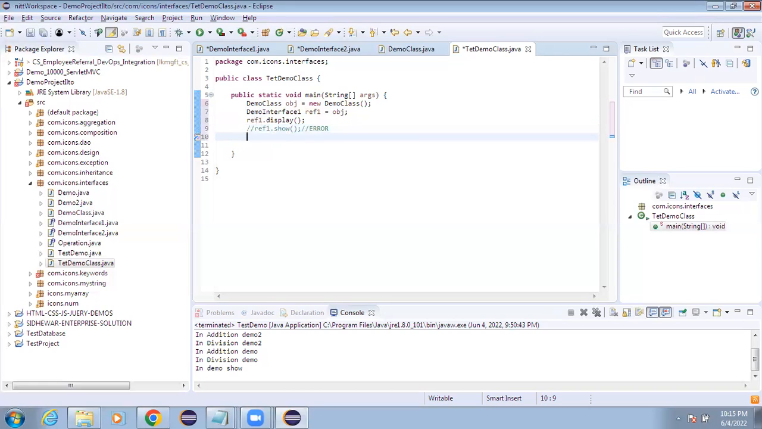And in exactly the same way, I will create a reference of demo interface 2, ref2 is equal to the same obj. That same object will be referred to by both interface reference variables. Here I can call ref2 dot show, and you can see show is available. But if I write ref2 dot display, display is not available. If we forcefully try to write it, the compiler gives an error.